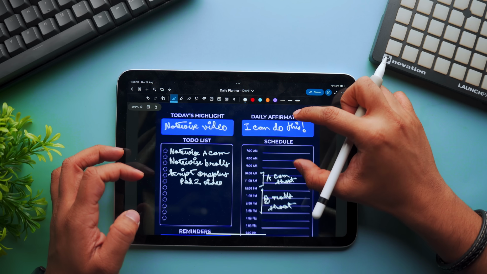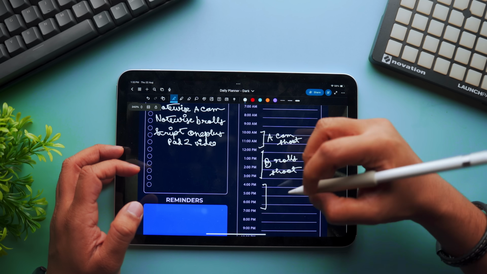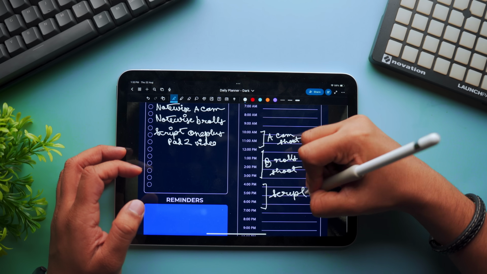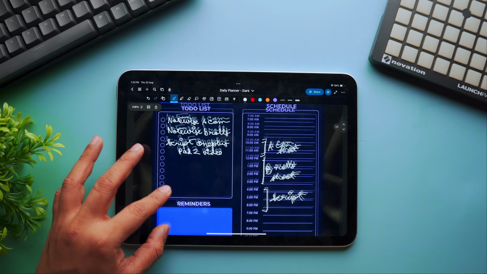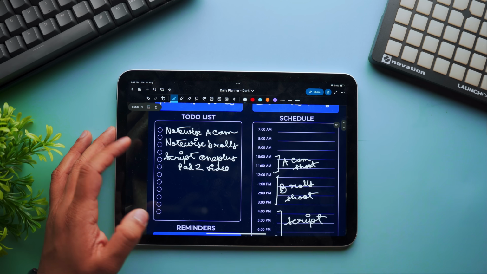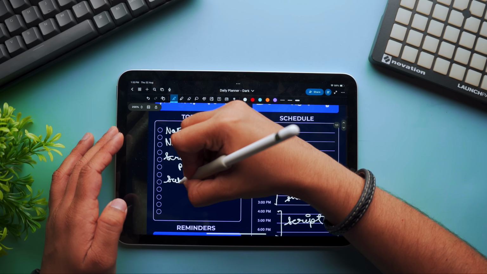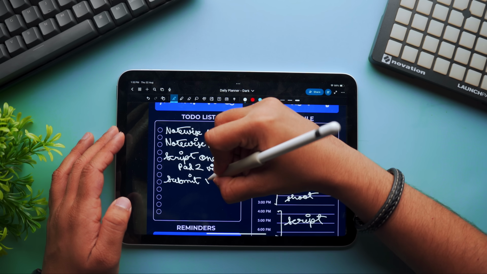And as usual, I have imported my daily planner template over here. Before this, I was using Samsung Notes to plan my day. But for the past 2 weeks, I've been planning my day here in Notewise. And to be honest, the time blocking method really helps me a lot. It really helps me stay accountable and productive and get my job done at the end of the day.